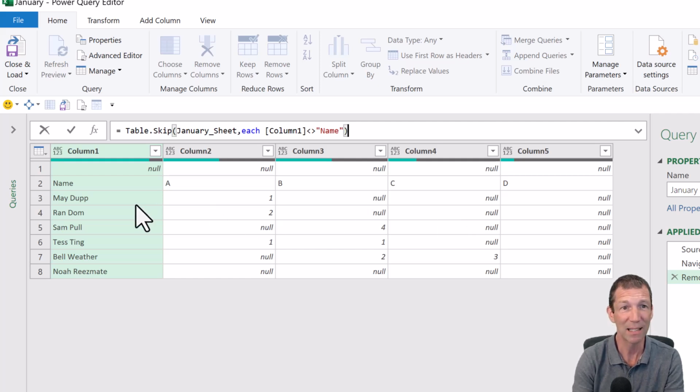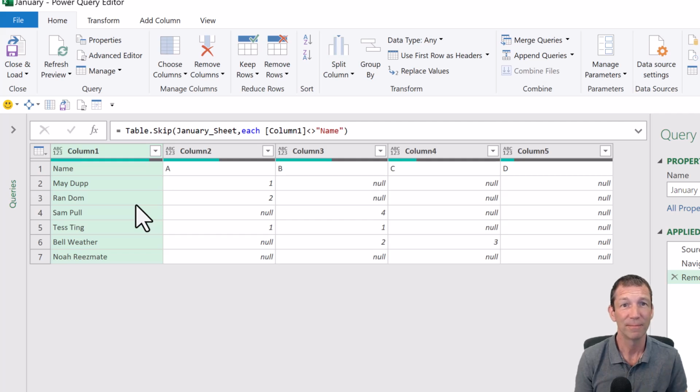And check it out, press enter. It works. It removes all the rows that don't match name until it hits the word name. I never knew that was a thing. How does that even work?